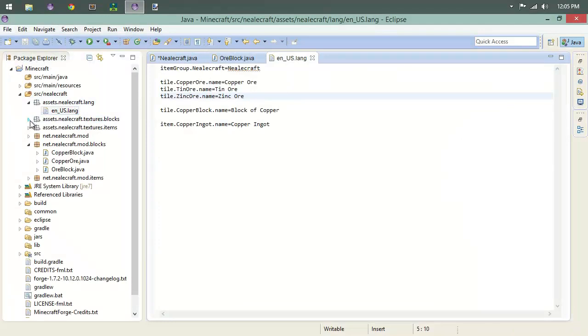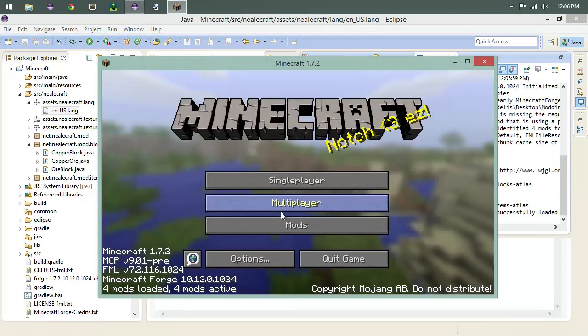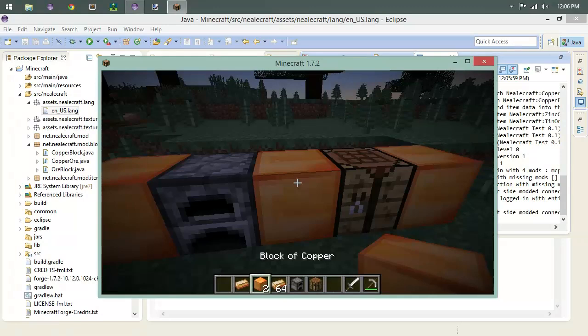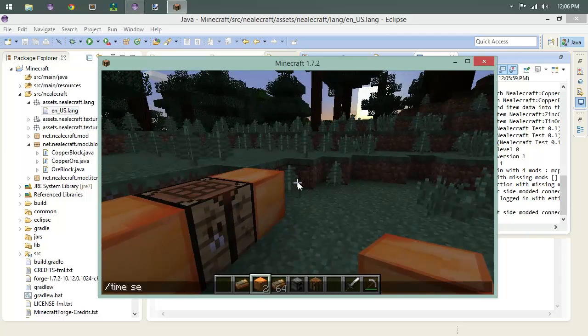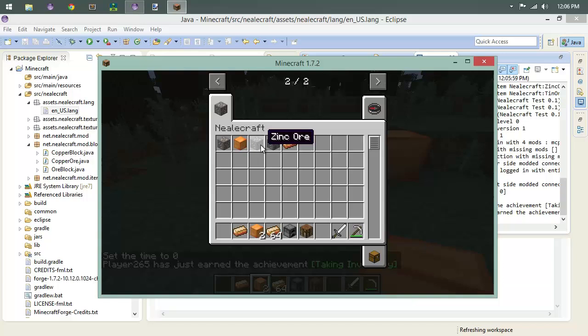Are they showing up in blocks? They are. Let's jump in game and make sure that everything's appearing right. I probably dorked one or two things up, so we'll have to fix that, but that's okay. Alright, let's turn the lights on. And we will go over here, and so we have zinc ore, tin ore, block of copper. Now how can we get those to line up in the right order?